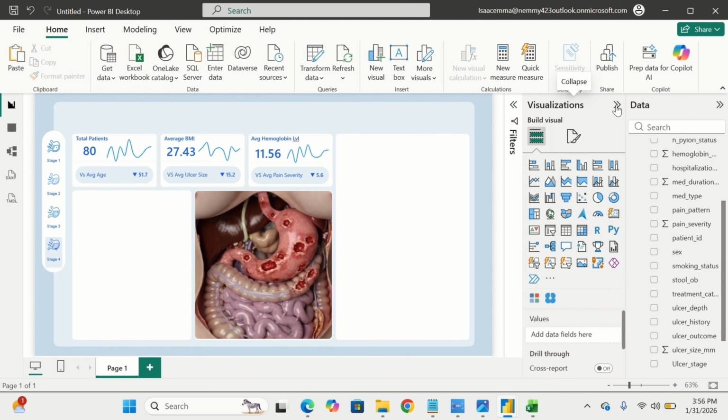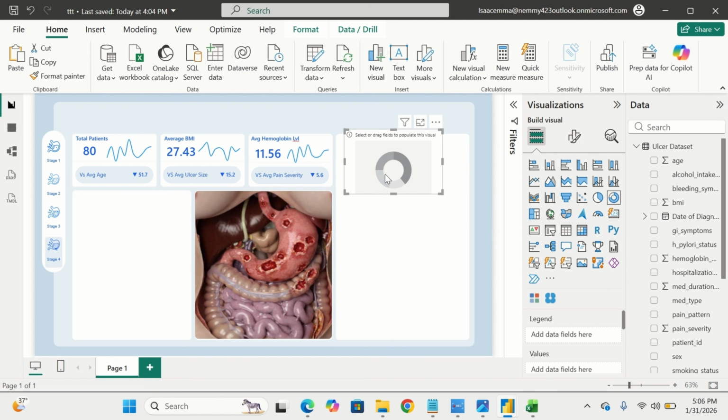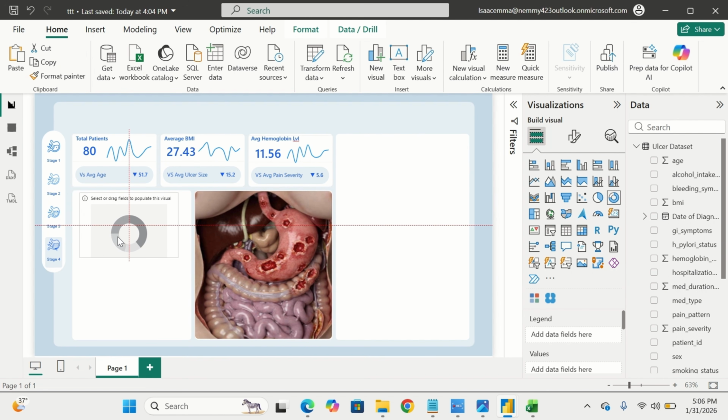So let's go further. So now we've been able to do a marvelous job. We want to create a donut chart here. That's the next thing we have for today. Now the next thing we want to do is to visualize the patient history distribution. We're going to be using a donut chart for that.